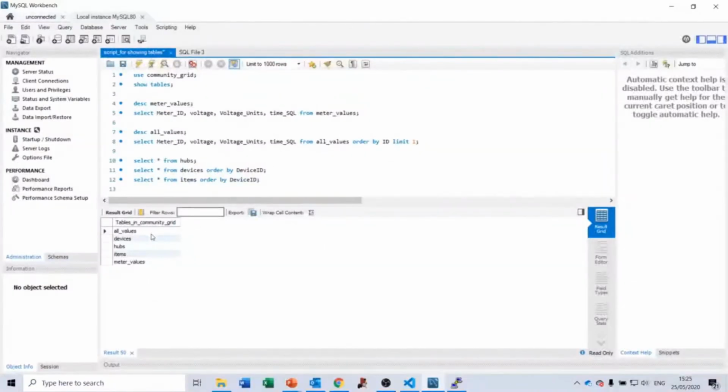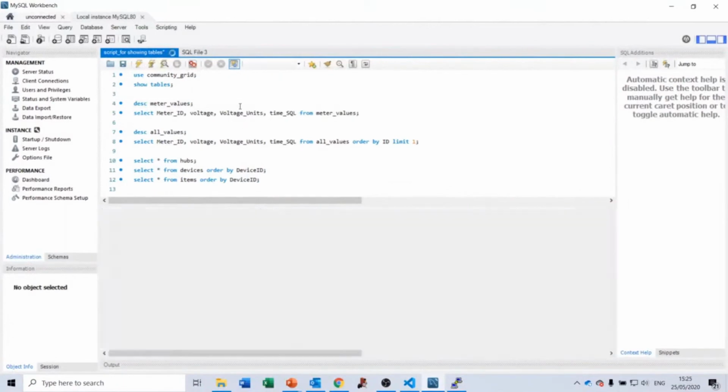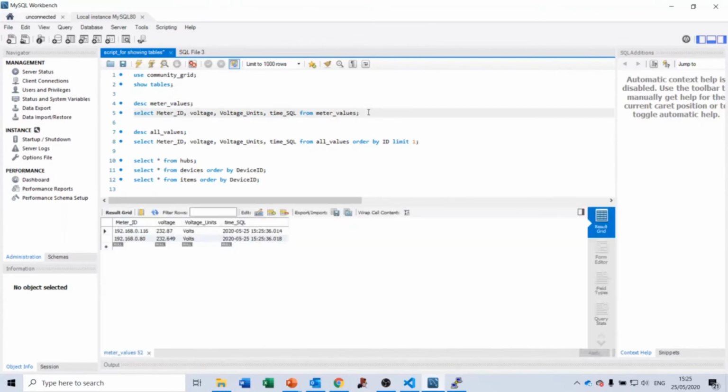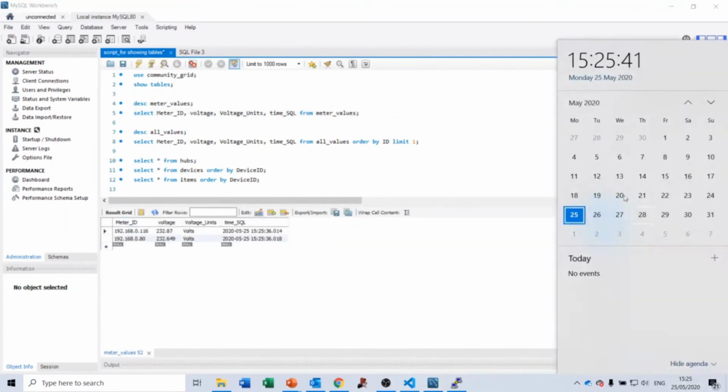The database has 5 tables in total within it. The meters values table stores the most up-to-date power readings recorded. The control loop is currently running. If the table is queried for a value of voltage, from the timestamp it can be seen that the table is currently being updated by the control loop.